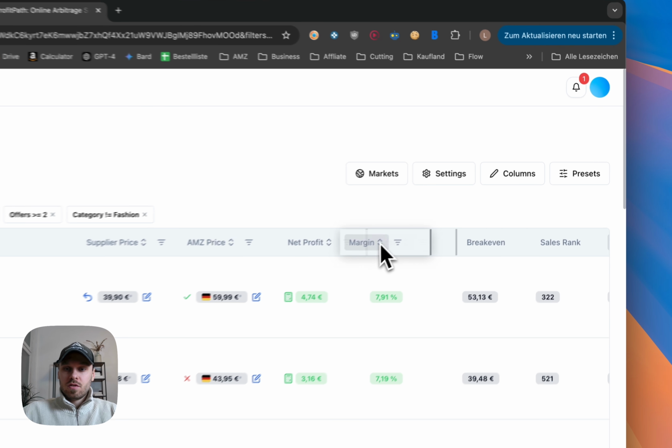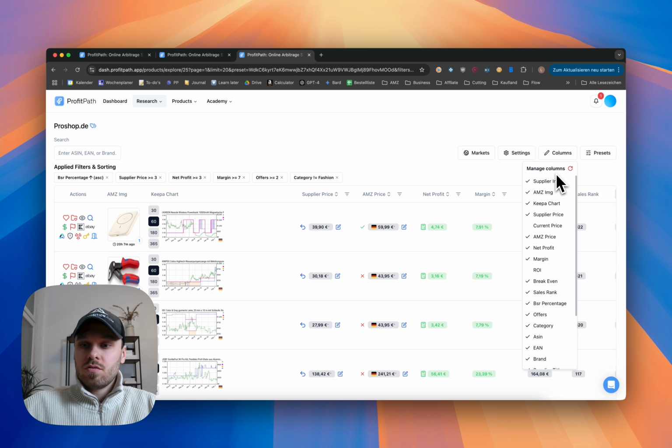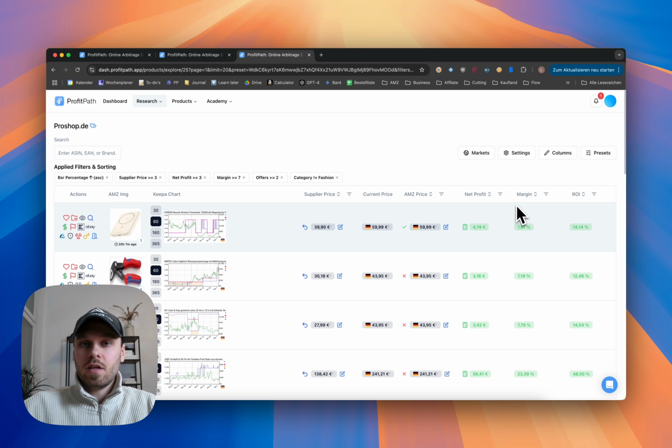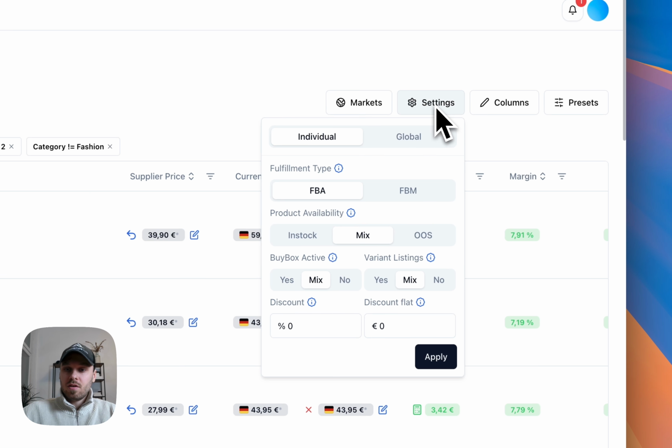What you can also do is swap the columns around, and they will be saved in the future as well. If you don't like the results you just created, you can just click on reset up here and confirm, and everything will be shown as usual. One of the last settings you can do is here under, as it already implies, settings.